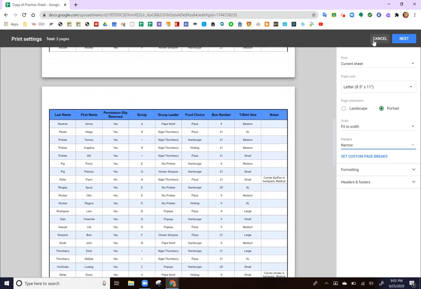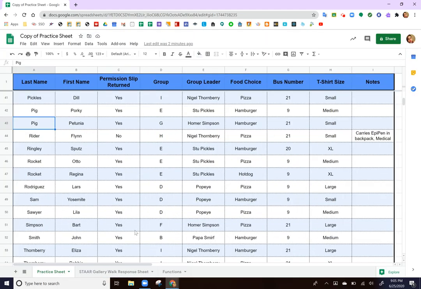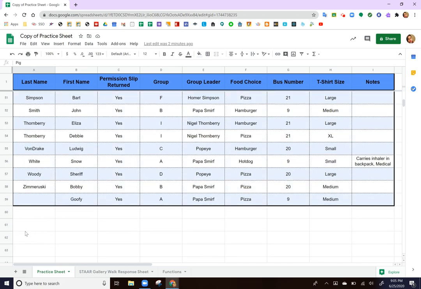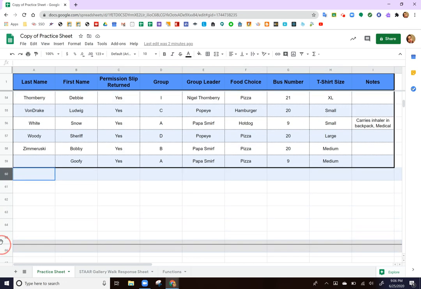So I'm going to go ahead and cancel out of that. And I'm actually going to delete some rows. So this can be, it takes a couple of minutes. So you're just going to click on the first row that's empty, which for me, it's row 60. And I guess for you too, since you're using the same sheet as me. You're going to click and drag.